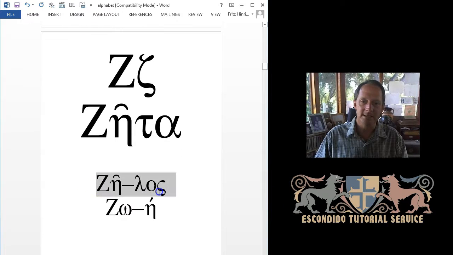The next is zeta, and here this word is zilos. It's the word we get zealous from.